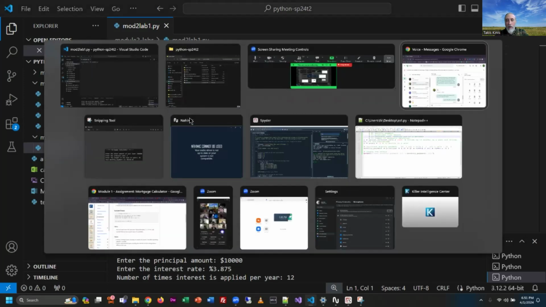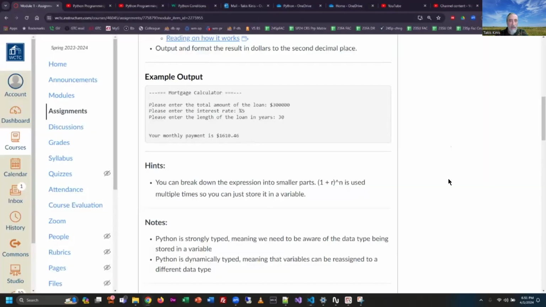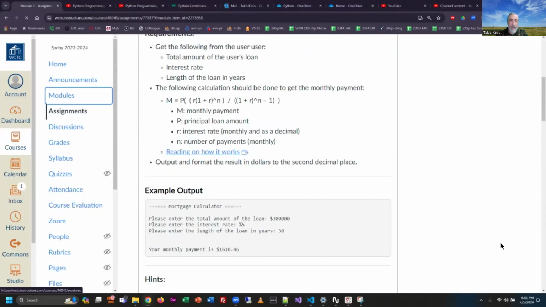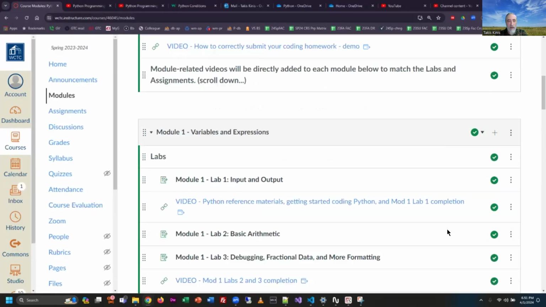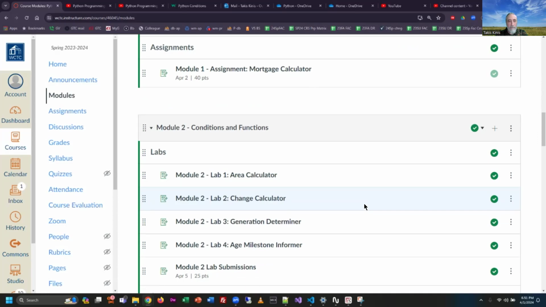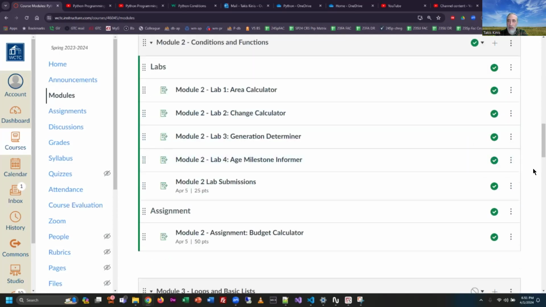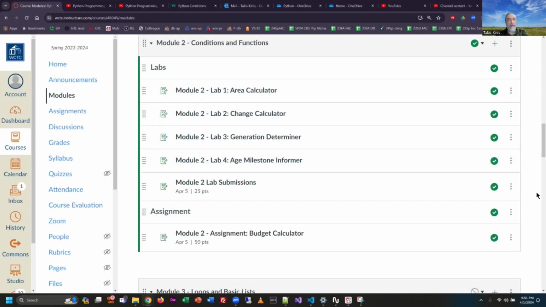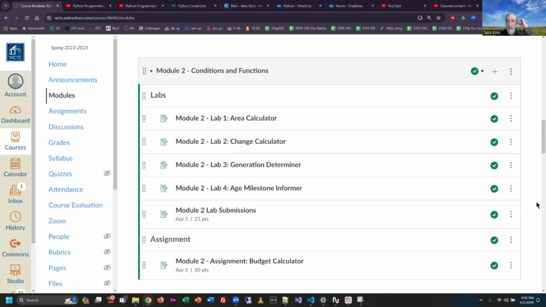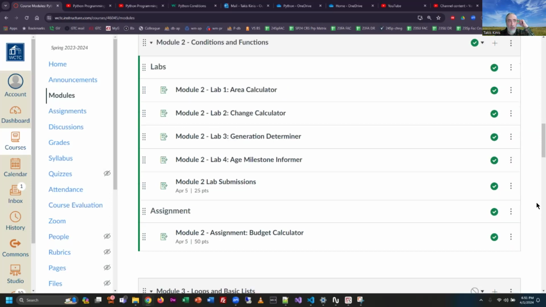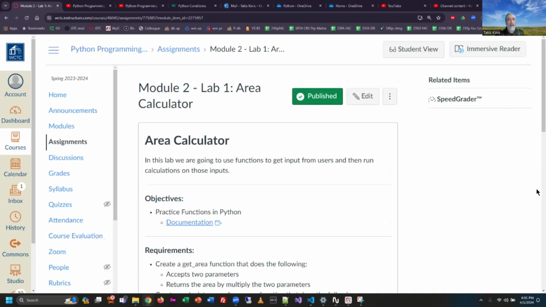Next, I'm going to jump over to our core shell in Canvas, and I'm going to navigate to module 2 to get started. You will notice that I just released module 2 today. For module 3, it will be released before the end of the week, so you guys are ready for next week. We're going to click right into this first lab, and this one's called the area calculator.